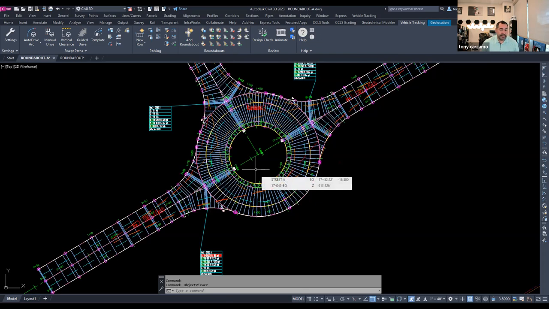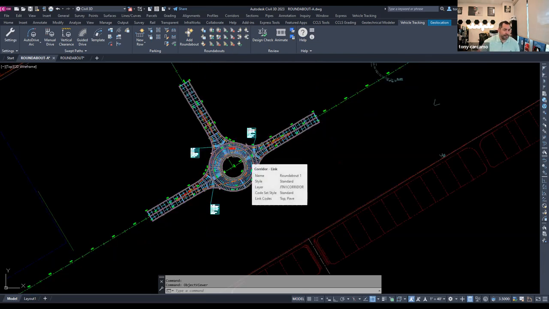Another way you can save time, I think this is per my last community conversation, we talked about creating a preliminary roundabout in vehicle tracking and bringing it into Civil 3D, and it comes in as a corridor. If you remember that video, we actually took that and brought it right into Civil 3D.